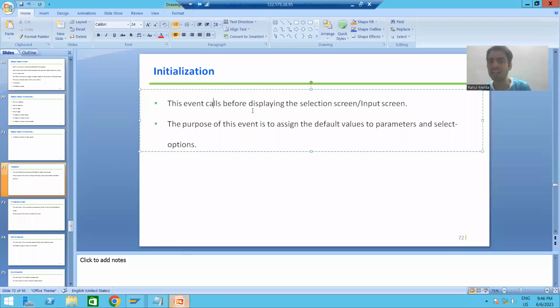So what is the purpose of the initialization event? Firstly, at what time does this event get called? Before displaying the selection screen or input screen. And if this event is called before the selection screen, it means I can assign the default values to the parameter or select option, because ultimately the selection screen is all about parameter or select option. I will write logic to assign the default values or initial values. Then my selection screen will come and the default values will appear there.